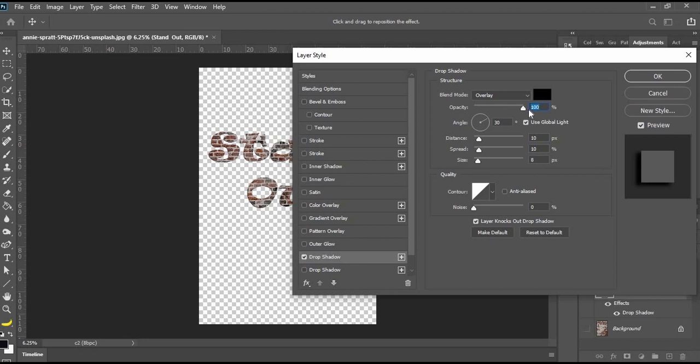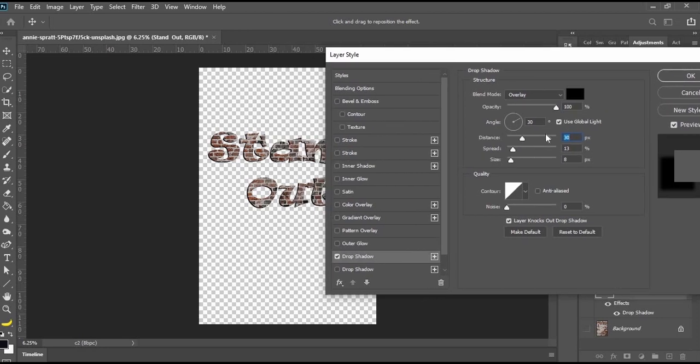You can play with the different options in this window. Opacity will change how dark your drop shadow is. Distance and size will change where your drop shadow appears. Select whichever options look best to you, and then click OK. You may want to move your Layer Style window over a little so you can see more of your canvas as you test out different options.